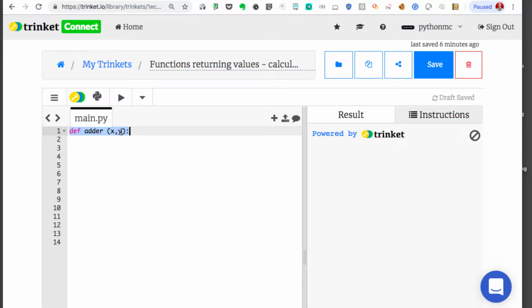So we're going to create a function called adder, def adder with two parameters, x and y, then a colon, and then we're going to return x plus y. Simply put, we're going to return that value. We're not printing it. We're not doing anything else with it. We're simply returning it. We'll show you what that means.